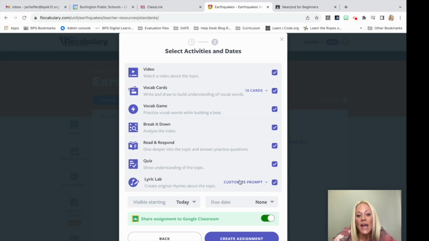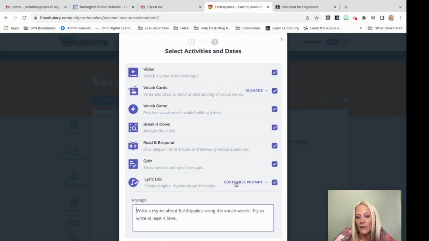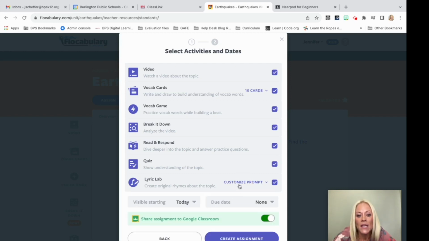I mentioned earlier that you can customize the prompt for the Lyric Lab, and here's where you can do that. So we can click on the customize prompt, and then we could add something like, you are able to write more than 4 lines. A lot of times kids say, can I do more than 4? Or can I do less? So you can give those specific instructions here.